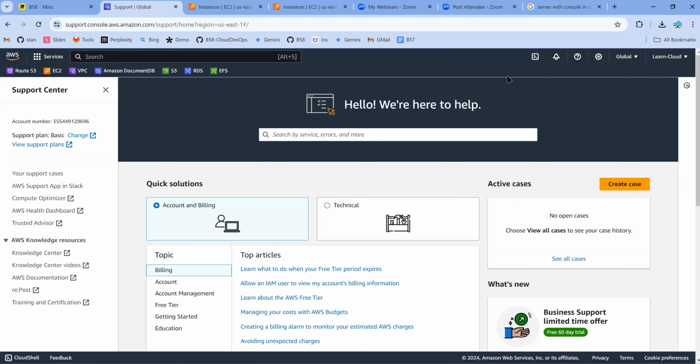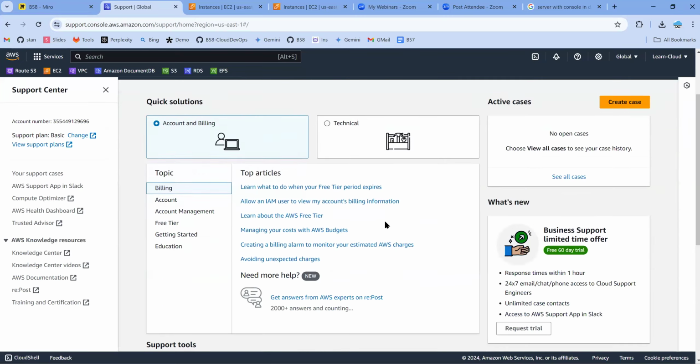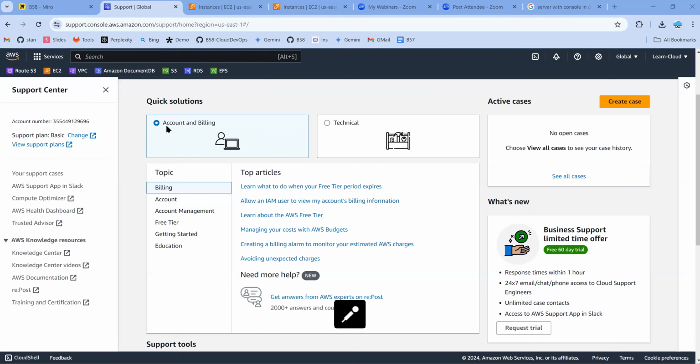All right, perfect. Now there are two types of cases that you can raise with Amazon. One is billing and account, that's related to your account. Like, hey, I'm not able to launch more than 10 instances. Or, hey, I could see the billing is more than what I'm expecting. What can I do? How can I do?